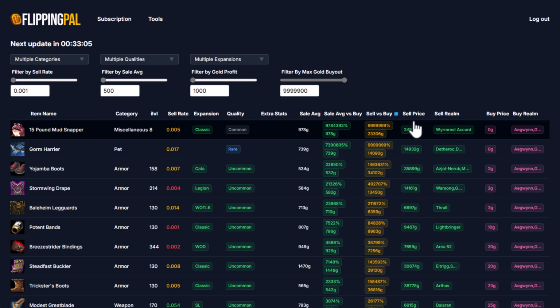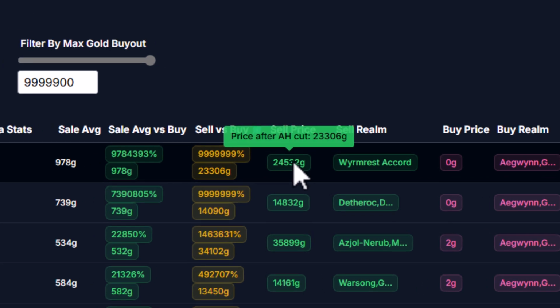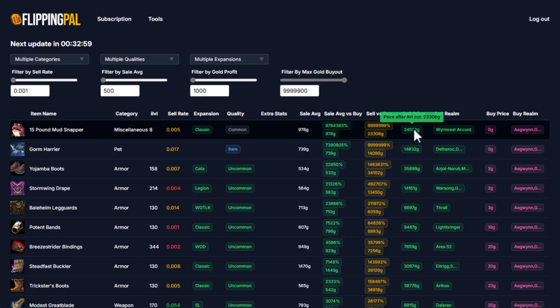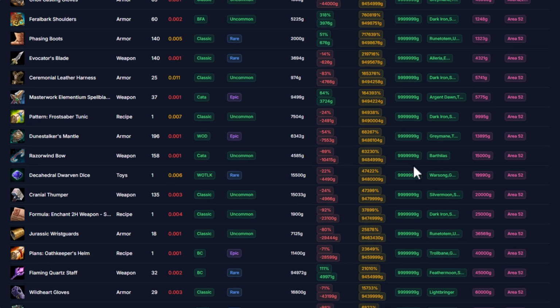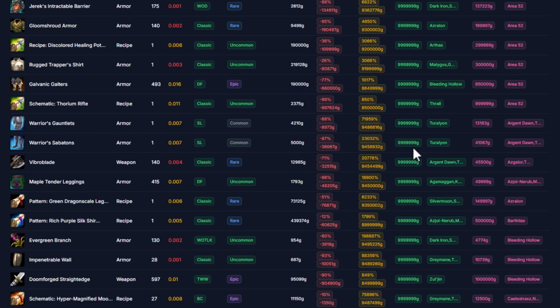What you can do with this is, well, first of all, it actually takes into consideration the 5% auction house cut when you hover over it. So when you're not hovering over it, it won't have the auction house 5% cut calculated into it. But if you want to see that, you just hover over it and you're going to see the price after the auction house cut when you actually would sell this item. Another thing that you can do is click on it and it's going to sort it from the highest price to the lowest price. So there's a bunch of items right here that you can post with gold capped, and it will just get lower and lower in price.